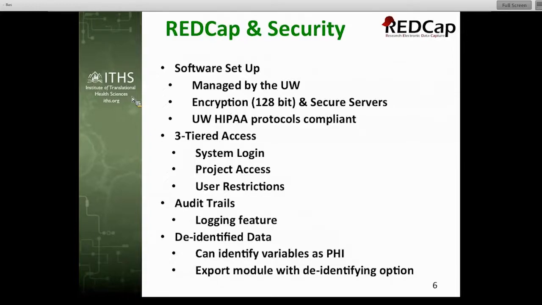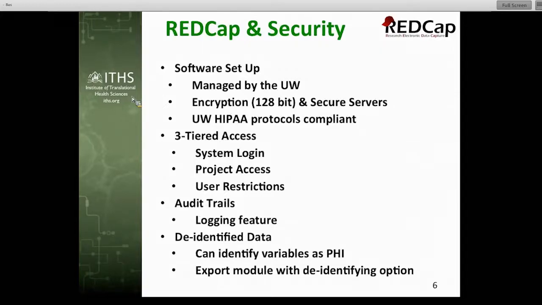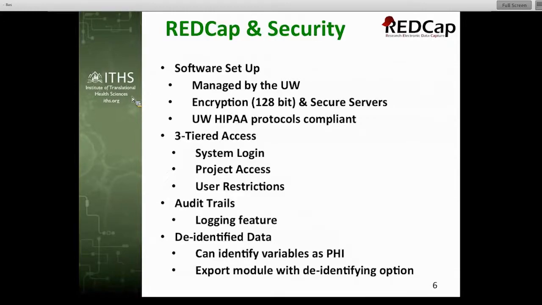It's encrypted to get over it through the internet. If you don't know what 128-bit encryption is, it's the same encryption Google uses for Gmail, for instance. That's a good analogy. It's fully HIPAA compliant, which is always good to know.